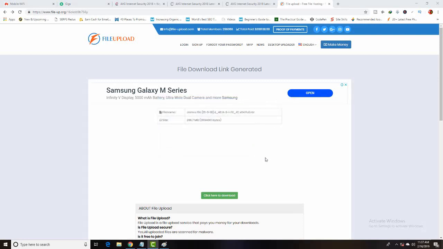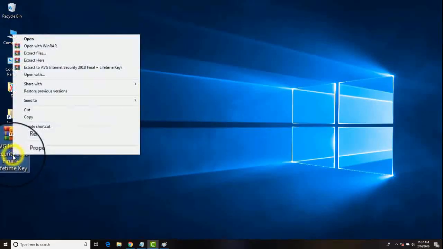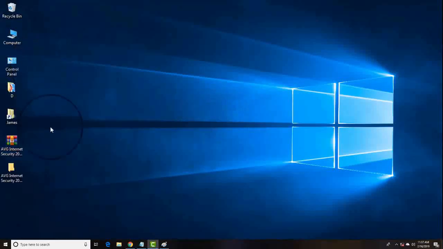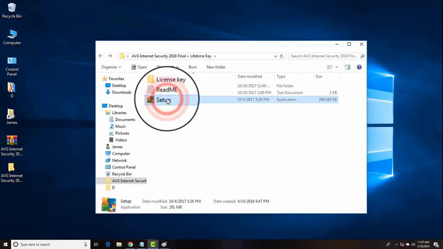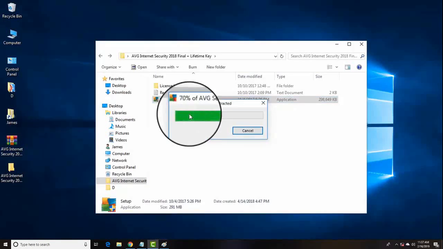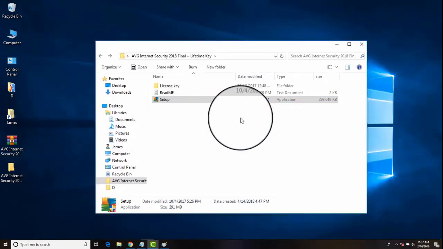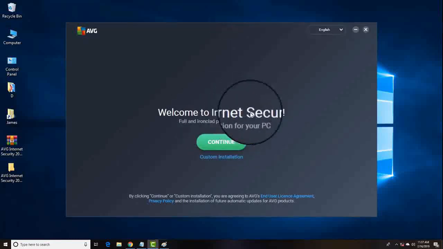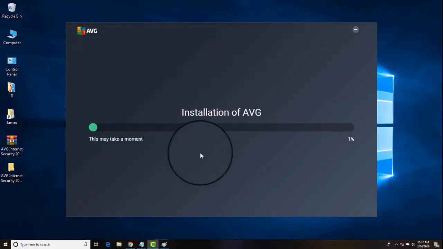Okay, I'm going to install now. This is the downloaded file. Just extract. You get another folder, double tap on that, and here is the setup file. Double click on that and it loads like this. Yes. Okay, welcome to Internet Security. Click on continue. You don't need to fill anything, skip for now. You have to wait a minute or less for it to install.